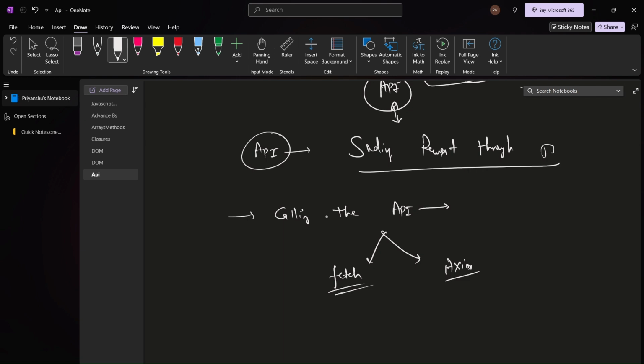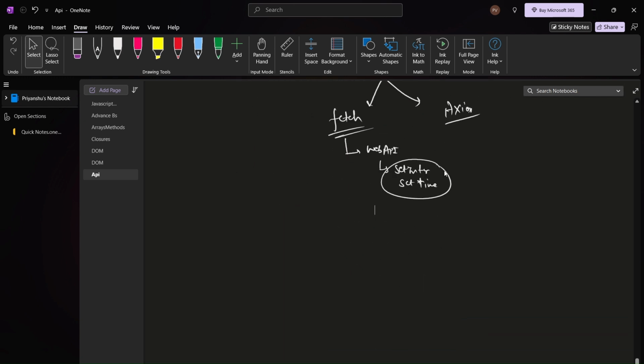Okay guys, now let's understand the fetch. Fetch is a web API that is present in the browser, just like setInterval and setTimeout. So fetch is like that. Fetch is a web API present in the browser, as simple as that.